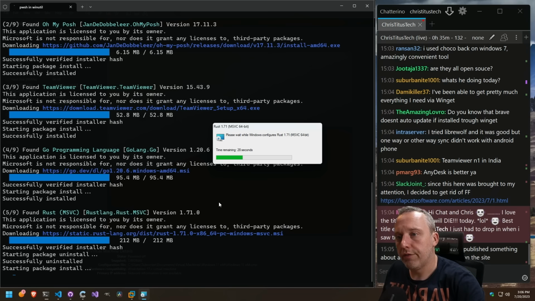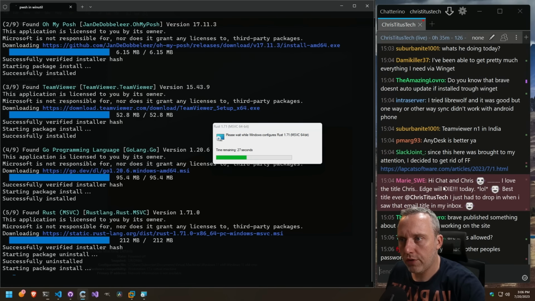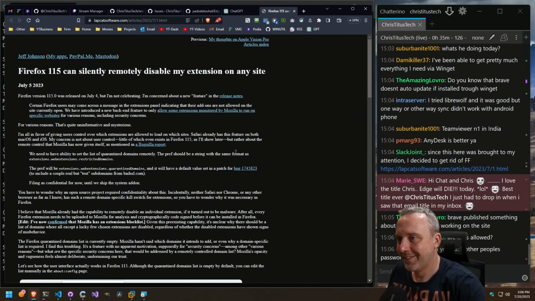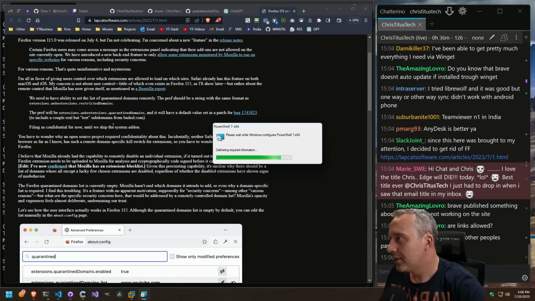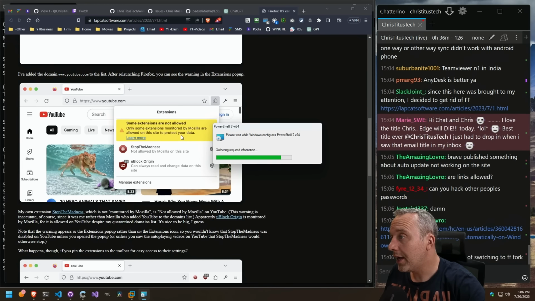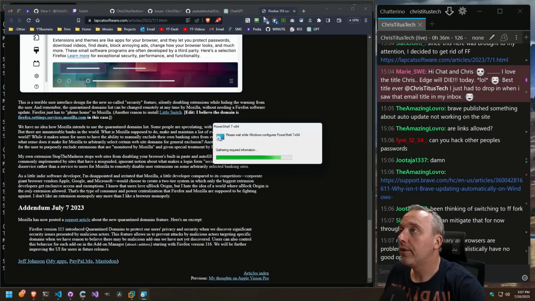I decided to get rid of Firefox. Oh, really? What drove you to get rid of old Firefox? Thanks, Marie. We'll eventually get it. I think I'm pretty much just resigned to using the batch script. Oh, wow. Firefox 1.15 can silently remote disable my extension on any site. What? That's kind of wild. Get out. Wow.